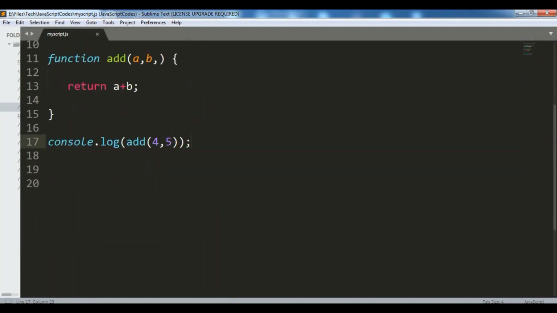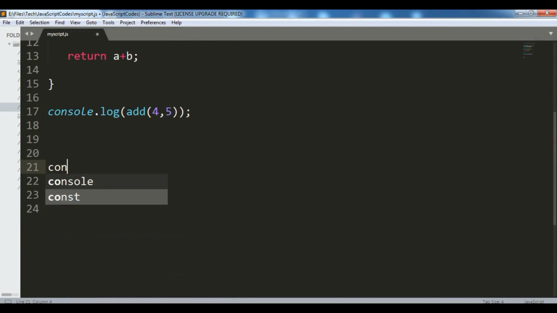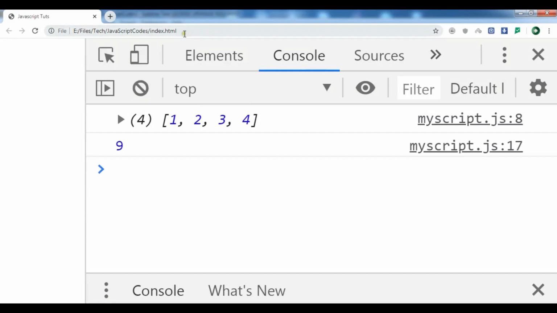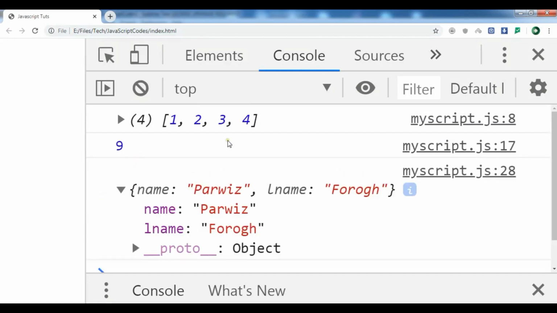Also you can use trailing commas with an object. For example, I have const info, and I have name, and I have lname. Now if I add a comma in here, there is no problem, and I can simply say console.log info, and you see there is no problem in here. So like this, you can use trailing commas in JavaScript.